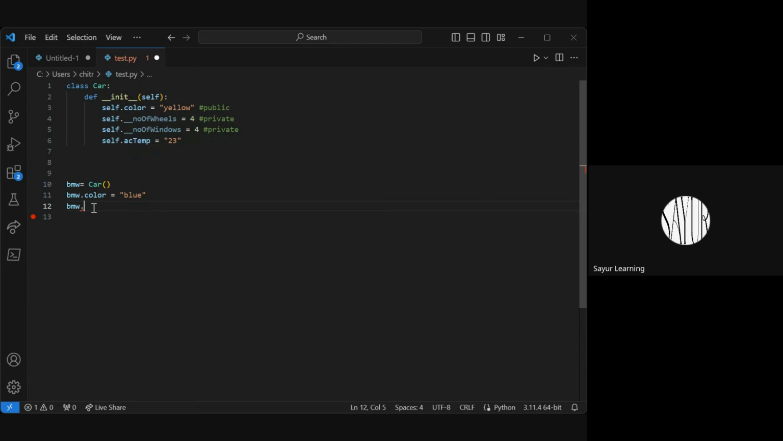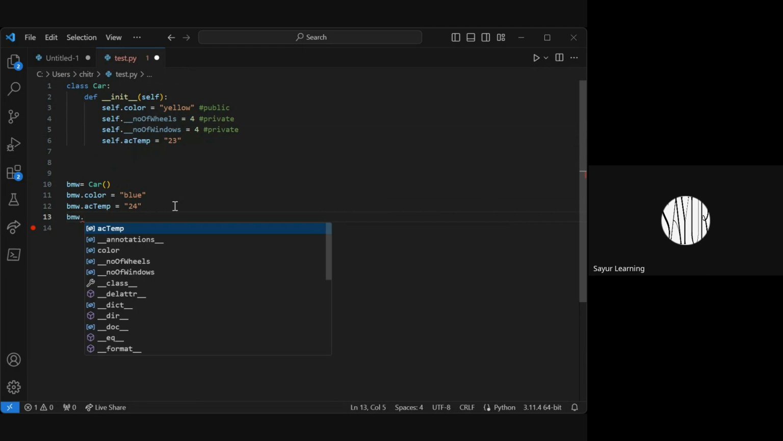What can I change here? Ma'am, AC temperature. Okay, for now whatever. Okay, something like that. Can I do? Okay, the number of wheels shows up, but the thing is you are not allowed to use it, because that is a Python thing. But the idea is that is what private and public mean.